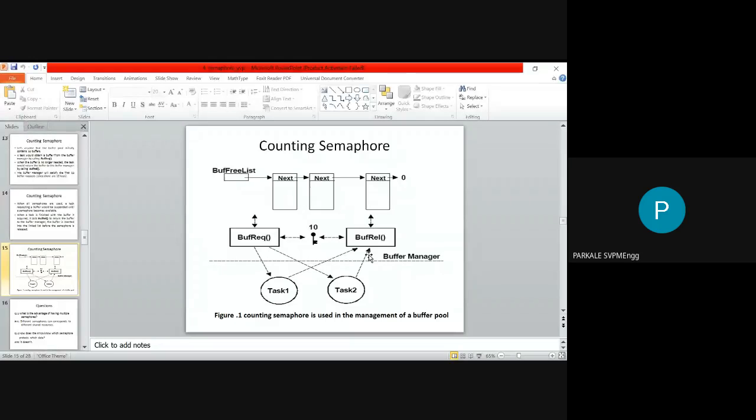Okay, now I have task 1, task 2. If I have such 10 tasks, then at any time the buffer manager can assign 10 keys or 10 buffers to 10 tasks. But now let's say I have an 11th task. In this case, what happens if all the keys are already taken by all the 10 tasks? So the next task, that is the 11th task, has to wait, because the key is not available.